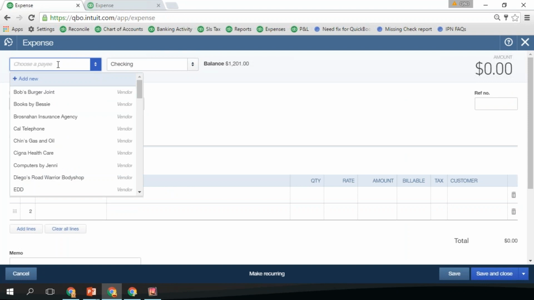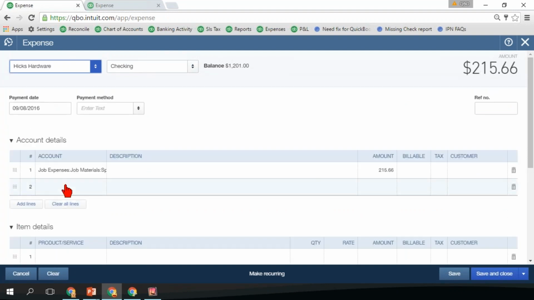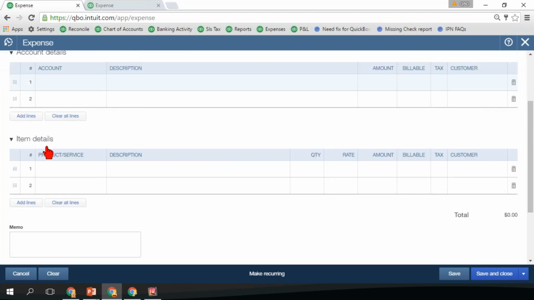Let's do it for Hicks Hardware. There we go. Now, under Hicks Hardware, I don't want to use the account details. I want to enter the item details.